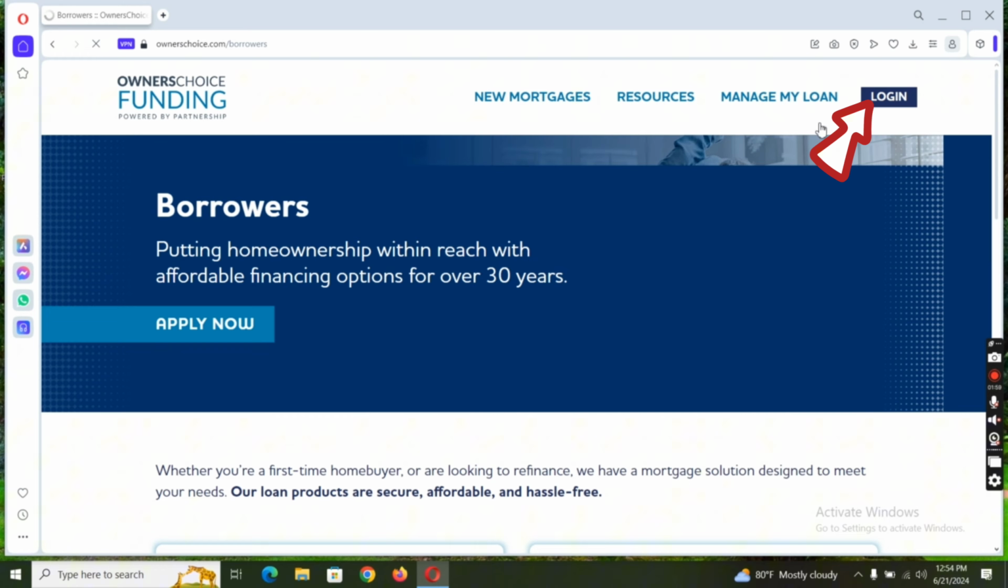In case you don't remember your username or password, click on the link that says Forgot Username or Forgot Password. This is how you can log into your OwnersChoice Mortgage account quickly and easily in just a few steps.